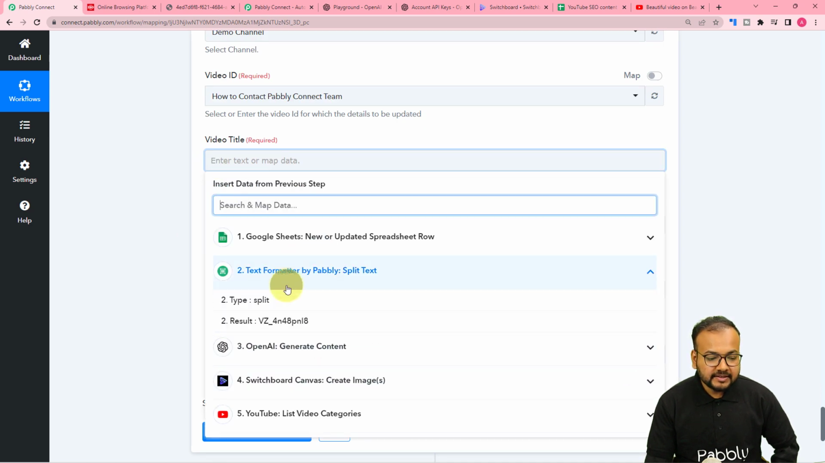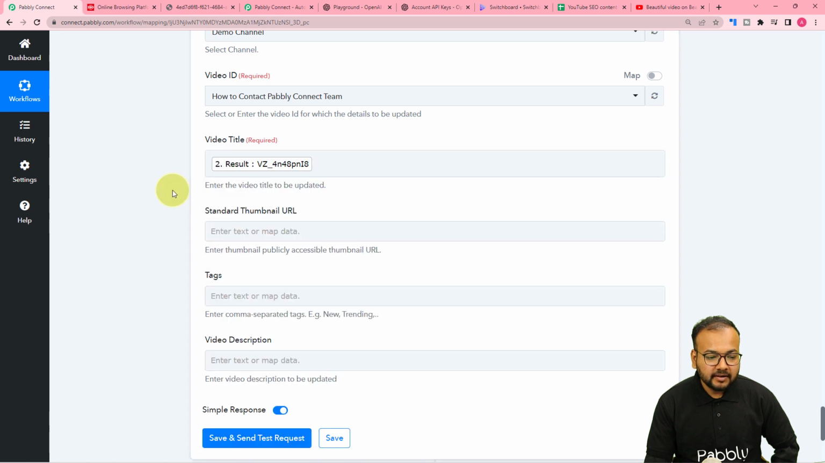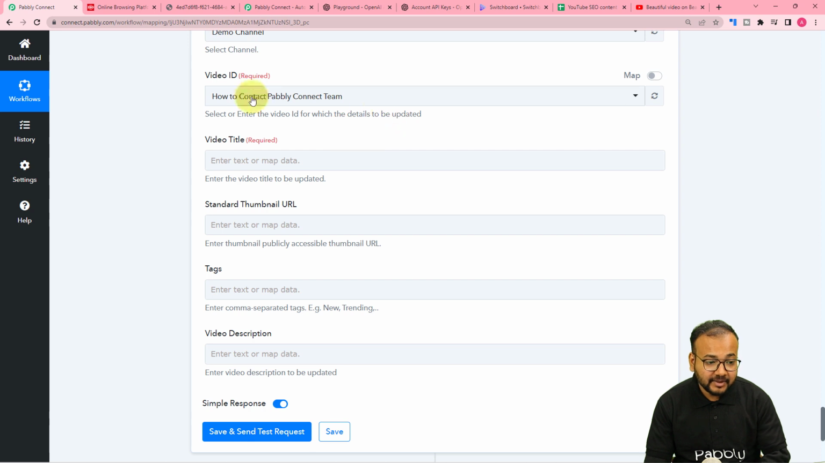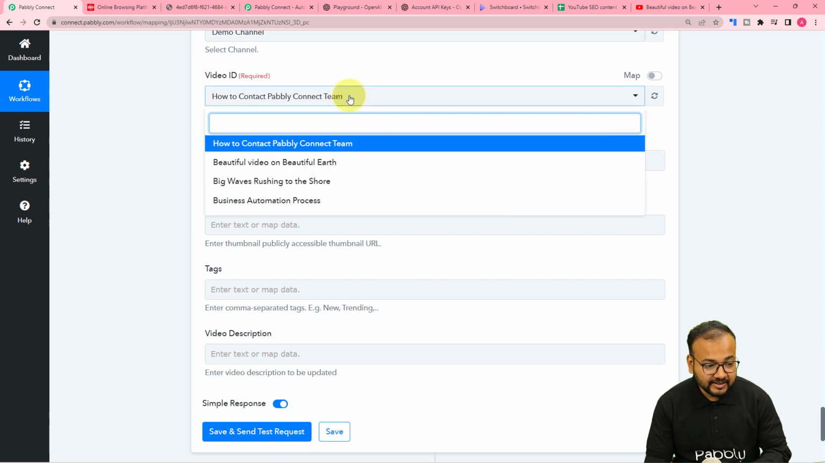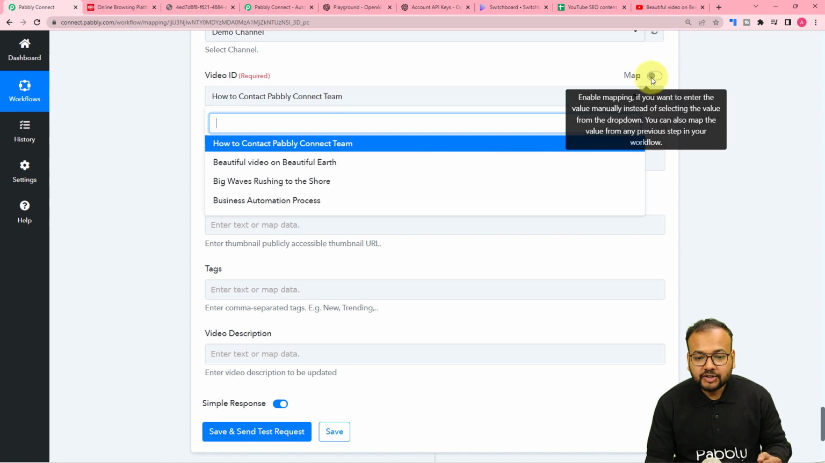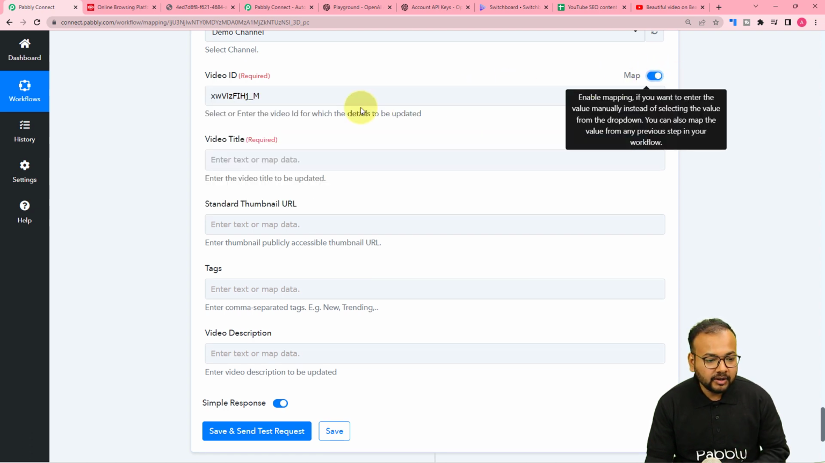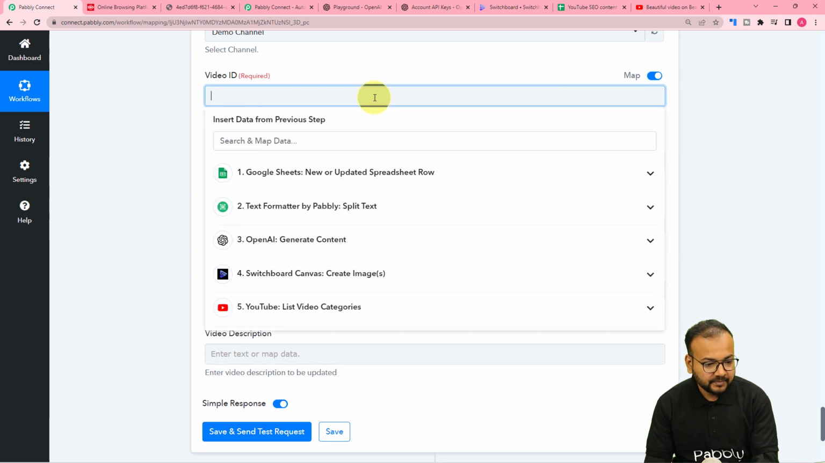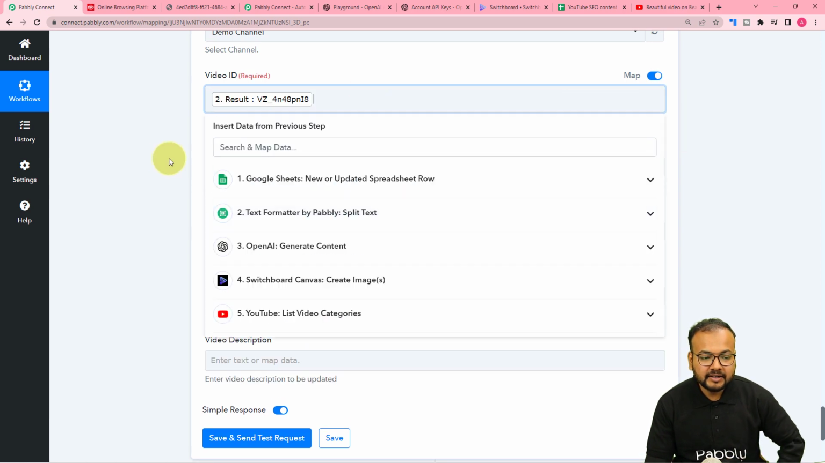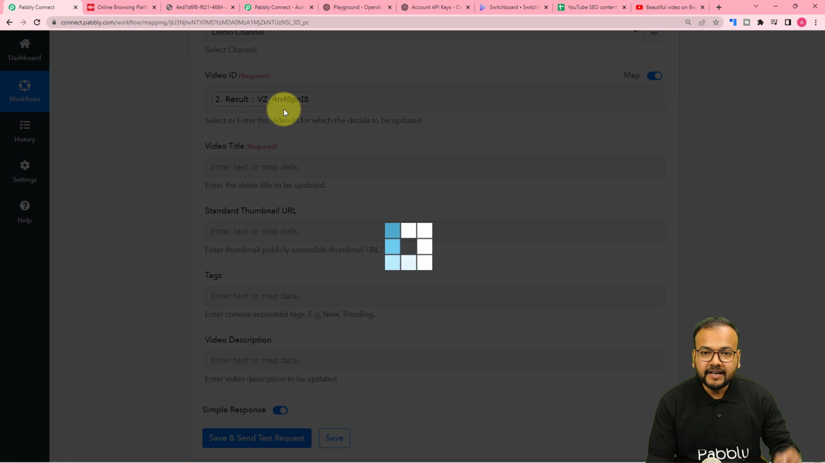So from the second step, map this result label, sorry, not in the video title label, here in the video ID option. And for mapping here, you just have to toggle this map button to on first. Toggle this button to on. And from the second step, map the result label in the video ID field. Okay.